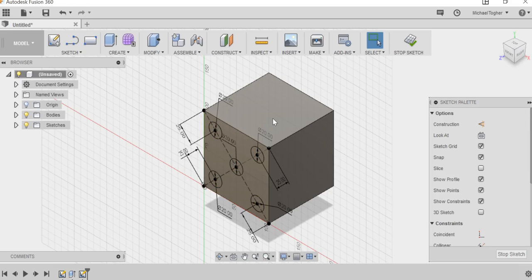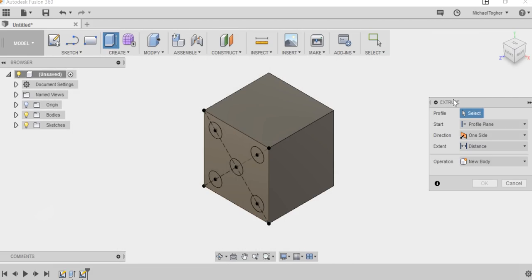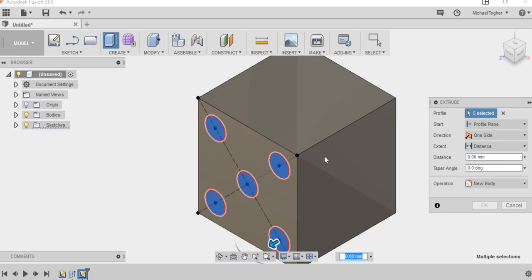Okay, so I'm going to press E on my keyboard for extrude. You'll remember this menu from before. The profile we selected before was the square because that's where we were bringing out, but the profiles we're going to select now are the circles themselves. So I can zoom in here a little bit using my mouse, and I'm going to click on all 5 circles. Okay, now the direction arrow. Before we dragged outwards, but this one here, we're going to cut into the piece.